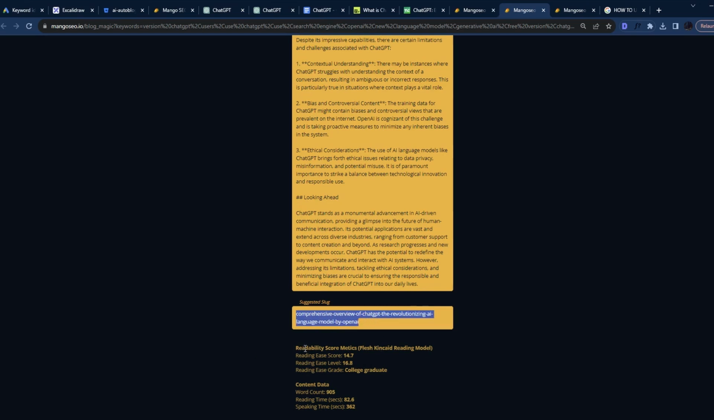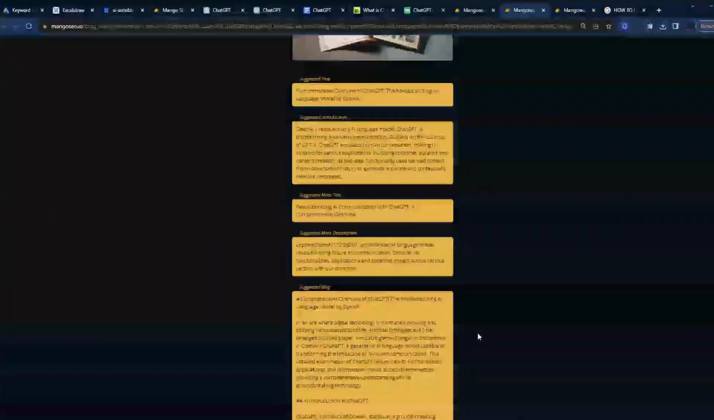We also have this readability score. So depending on who your audience is and where you're targeting, this is something to take into consideration. So this is a college graduate type of reading level. You may want to scale this down a bit, possibly to year 10, year 11, but whatever works for your audience. And you get some other handy data here, reading time, speaking time, and that type of thing. So that is how this works.